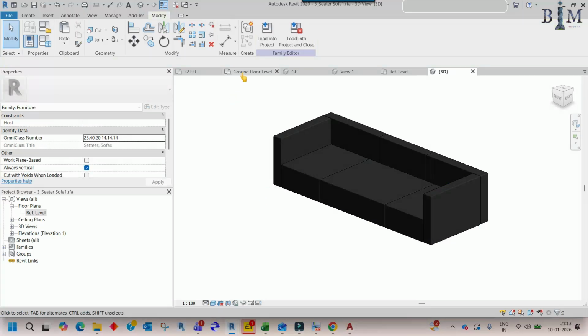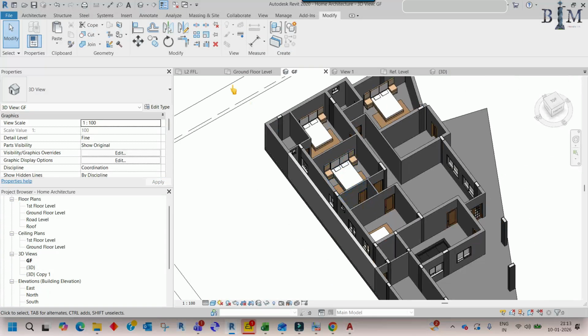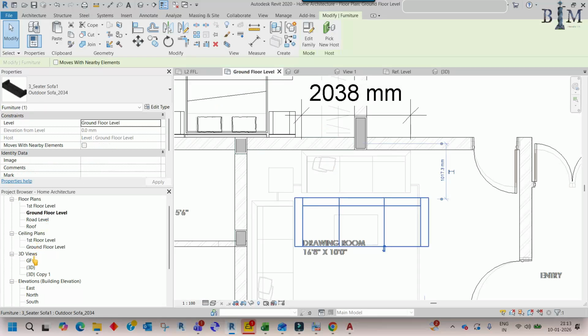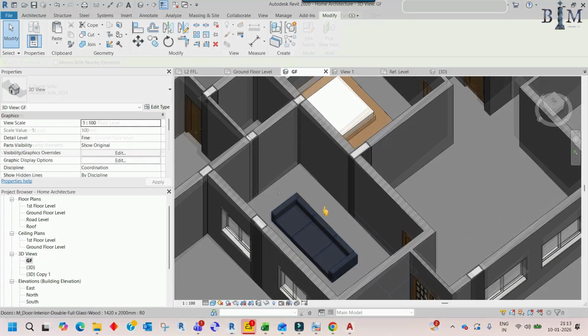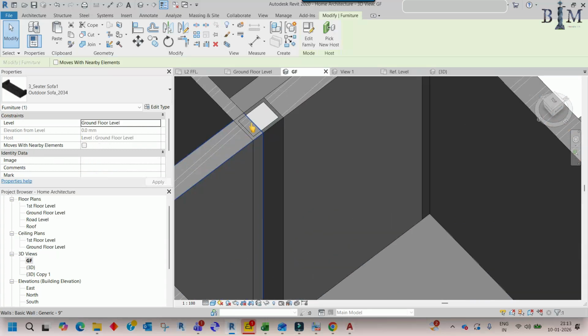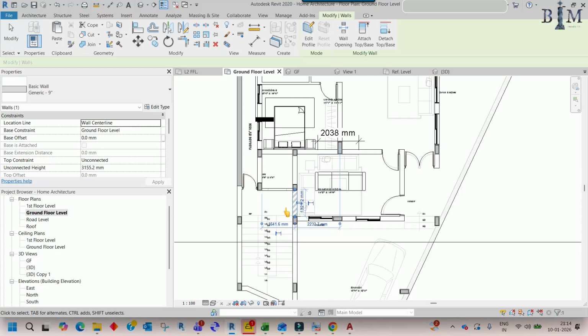And let me check on this ground floor 3D how was the family. So here go to the plan again, this family I need to check. Go to the 3D again, and here this family I have placed here. Now you can see the family, it looks like this, but the problem is the wall, why it is moving here. So go to the ground floor and let me check the wall again.